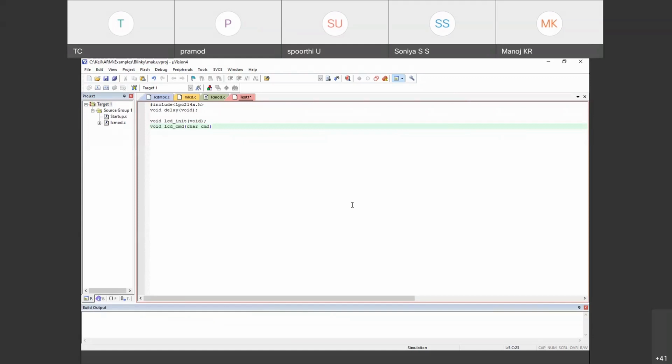So void LCD, okay, I'll use the declaration. What is that? If I want to use a string, I want to pass the string, so I want to display the string. I'll call the string functionality wherein I'll declare the character which I want to display. So star pointer, I can use the pointer also.